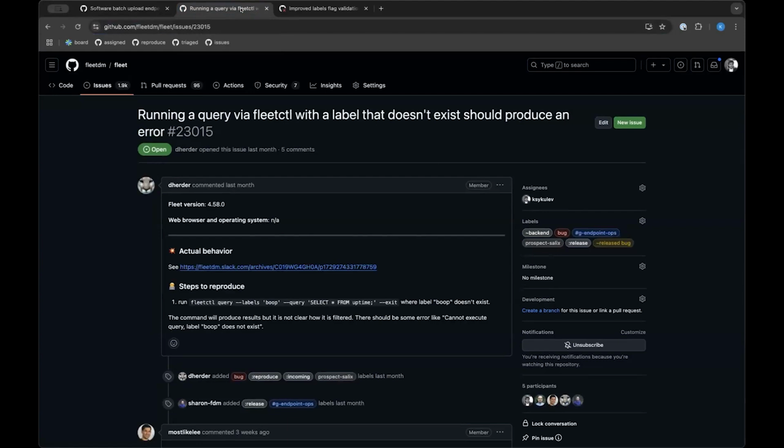And then the next one was dealing with the fleetctl query command. If you pass invalid labels, it would return a non-descriptive error. I changed it now such that it will tell you which label or labels are incorrect or not found in the database, and it'll return a nicer error. That's it.